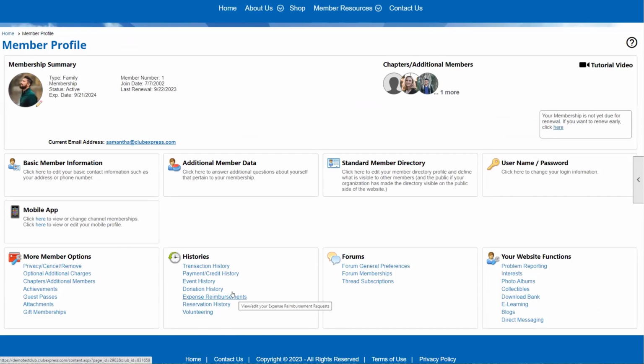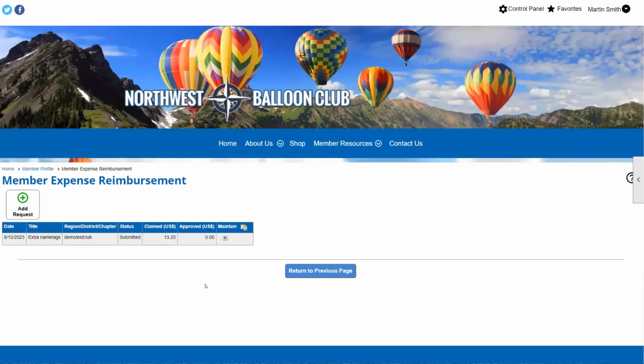The histories panel is usually where you'd find your transaction, payment, and credit history. It's also where you find any of your registration histories. I'll select expense reimbursements, and it'll take me to my personal expense reimbursement history screen, where I can see all of my past reimbursements. I can see anything that's been rejected, anything that's been previously submitted or saved. I can add a request. It's about the only thing that I'm able to do except manage previous requests.